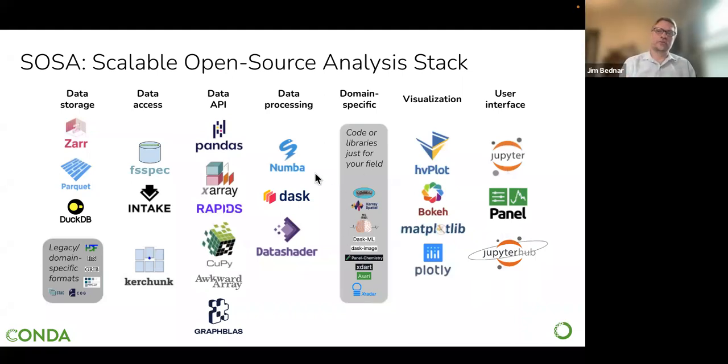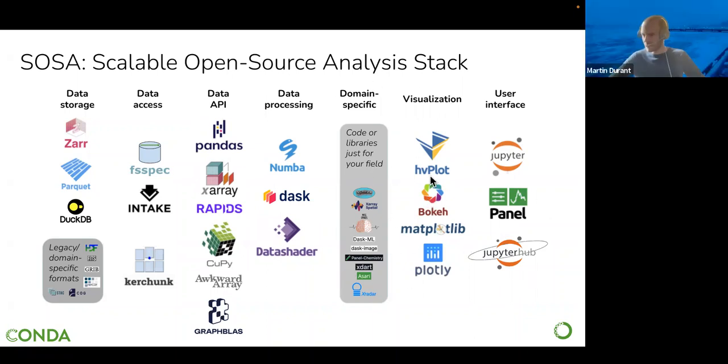And then they don't duplicate all the stuff the other tools do. They focus on very specific things, using Numba to write their algorithms, Dask to distribute them, and so on. And then the visualization hands over after that. So you visualize using the same tools for everybody. And you can choose which underlying plotting library you want. They're all supported by HVplot, or you can use them directly, depends what you're trying to achieve, and then the same user interface. So that is SOSA.